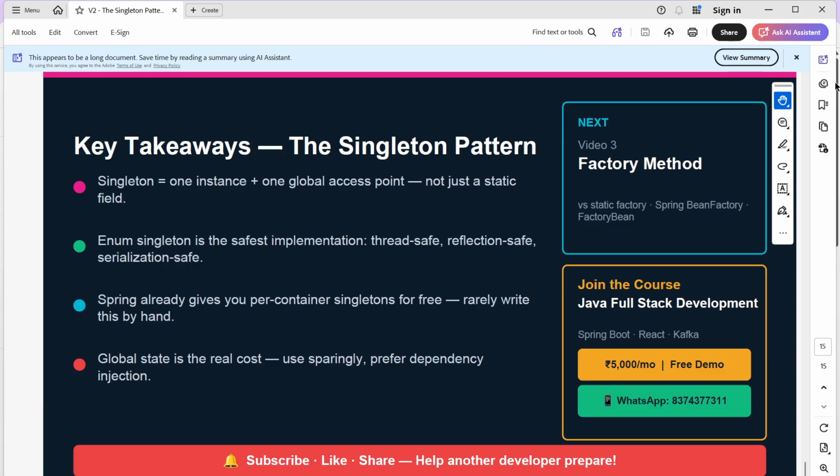Yes, it was a little bit lengthy because I had to show 5 ways to implement singleton pattern, right? What is singleton? One instance, one global access point, not just a static field. The best way to implement singleton is enum because it is thread safe, reflection safe, serialization safe. Wow. Spring already gives you per-container singletons for free. So rarely write this by hand. Don't write it. Global state is a real cost. Use sparingly. Prefer dependency injection. Correct? So don't use getInstance, don't use new, etc. Use Spring's dependency injection. Spring framework is the best framework.